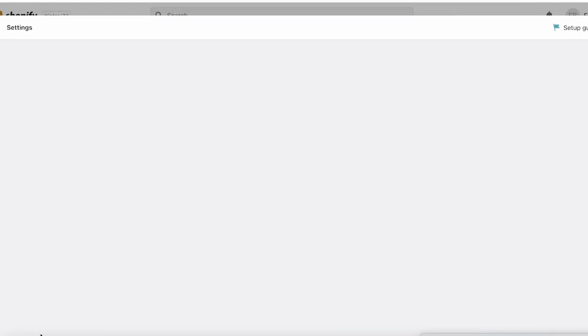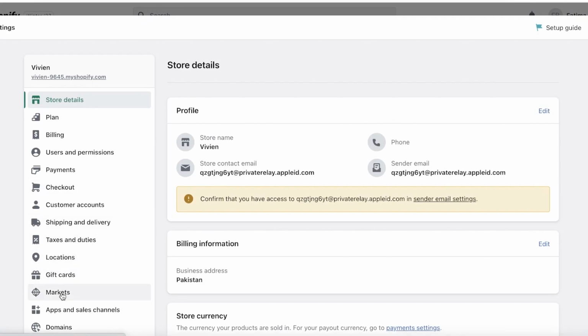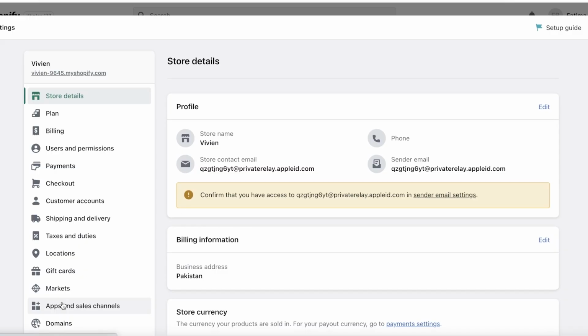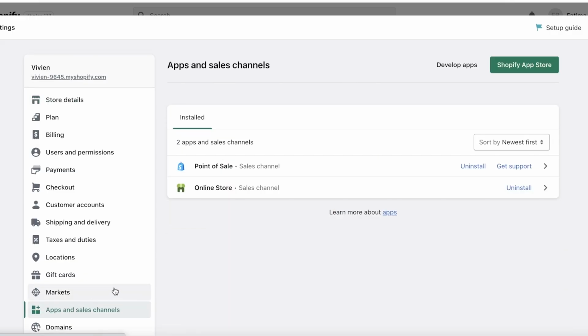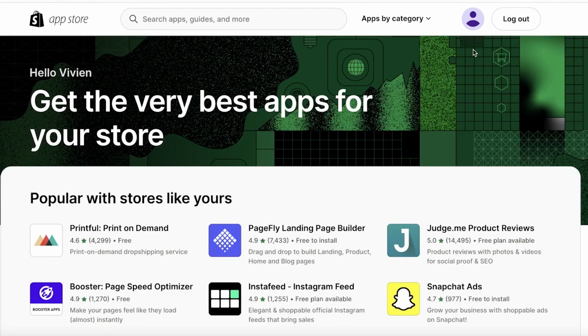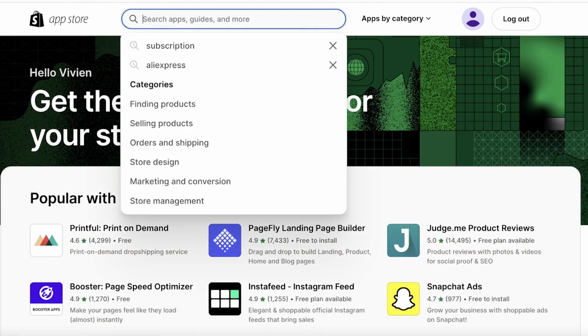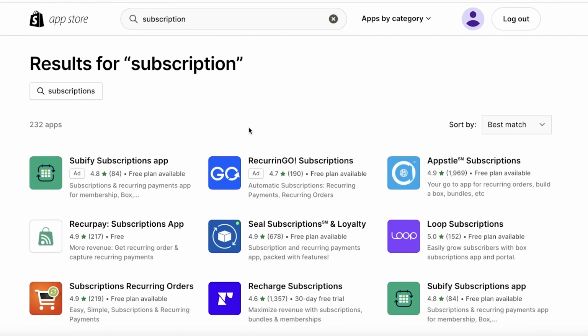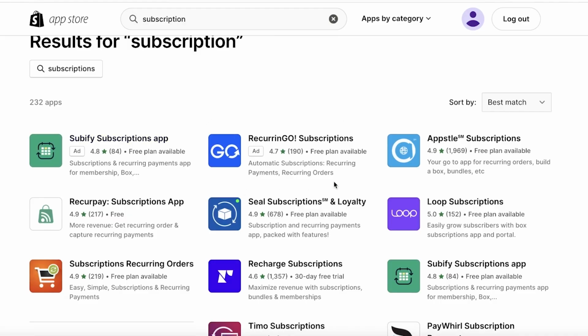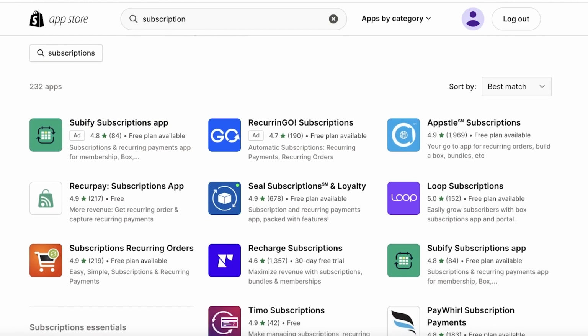Now to get started with integrating subscriptions, you're going to click on settings on the bottom left of your screen. Once you click on settings, you want to go into apps and sales channels on the bottom left. Then you want to click on Shopify App Store. Now, once you click on Shopify App Store, just search for subscriptions over here, and you will get multiple different subscription-based applications.